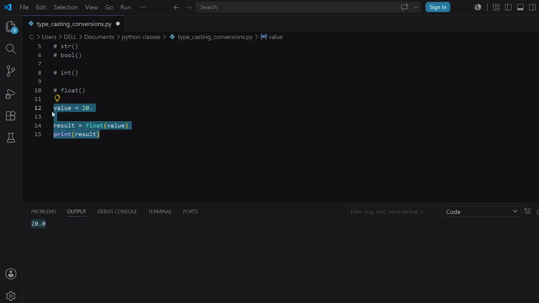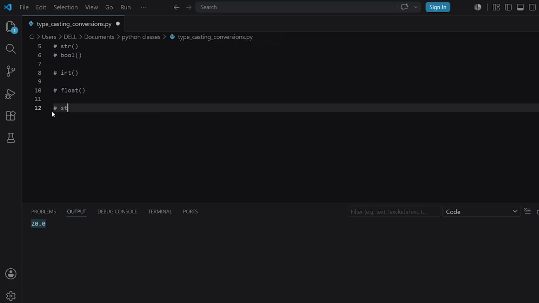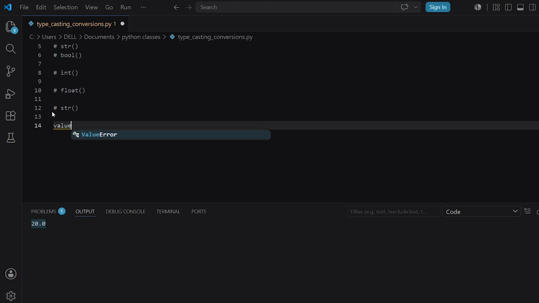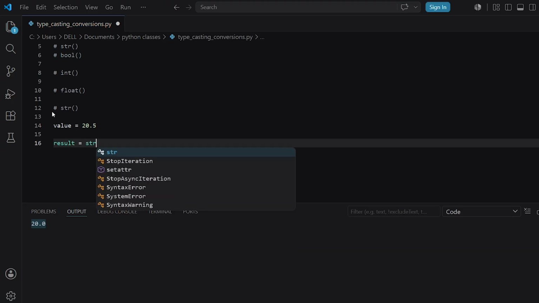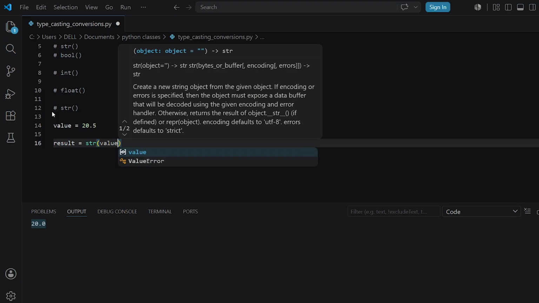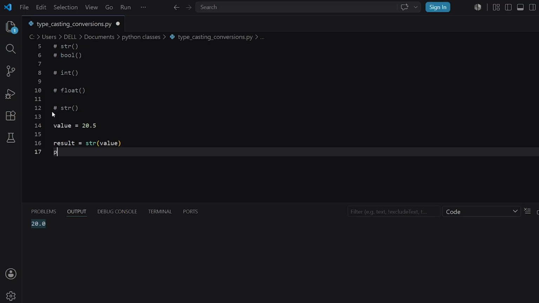The next function we're going to be looking at is the str function. The str function allows us to convert data to strings. So we can have something like value is equal to 20.5. Of course, this is a float. To convert this number into a string, I'm going to be using the str function. So I'm going to have result is equal to str. Here I'm going to provide value. Now let me print out the result.